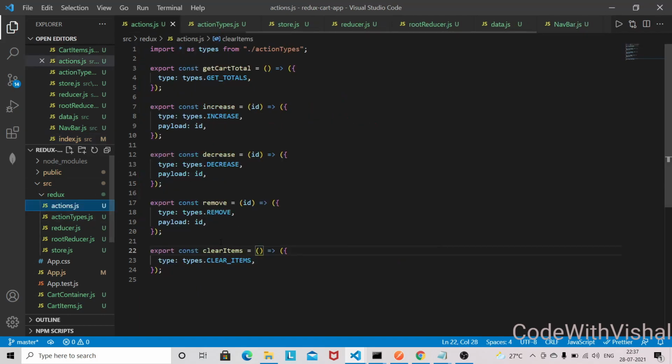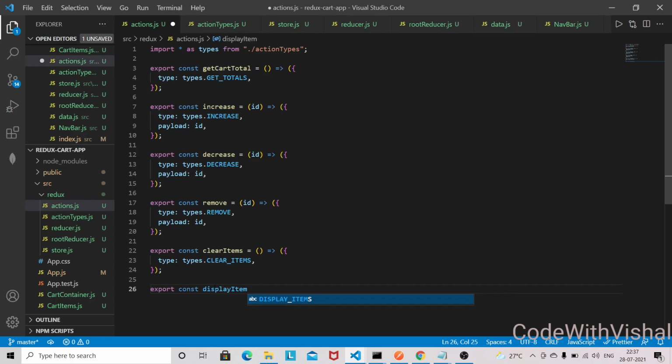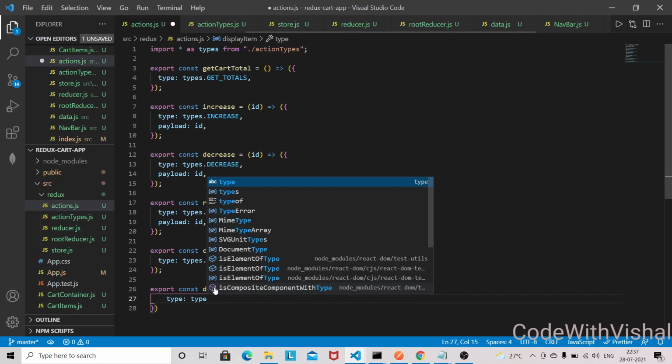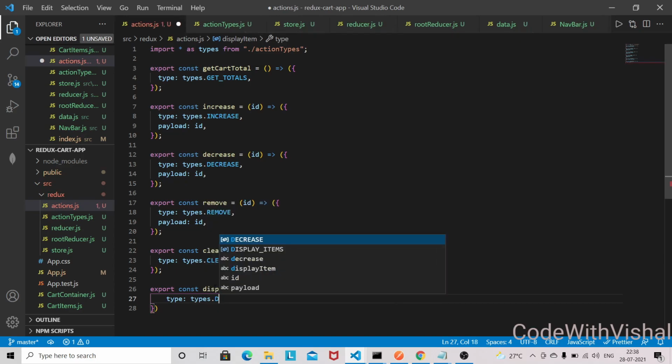So let's add that action, export const, and what is the action type we have given? Display items. Okay, so let's keep the same thing, display items. Okay, and it will be the type, and the type will be types dot display items.